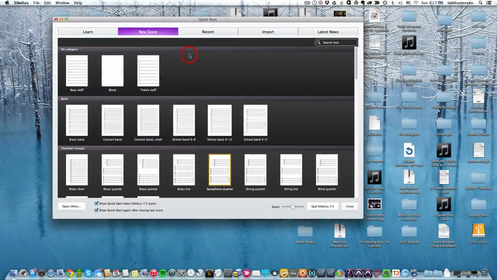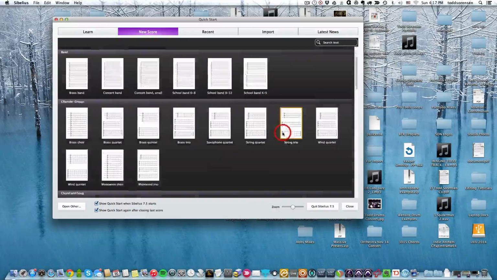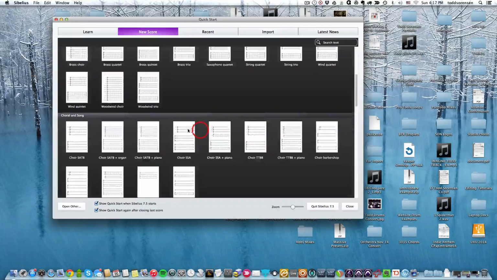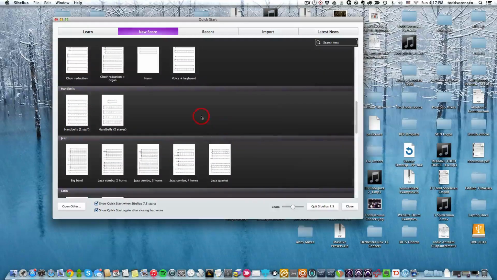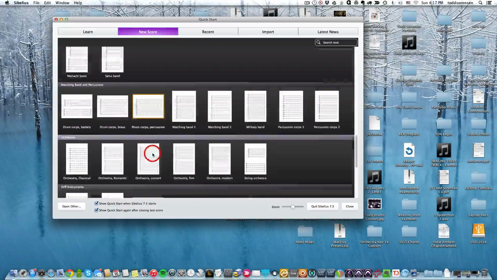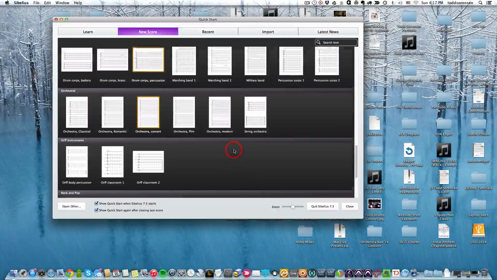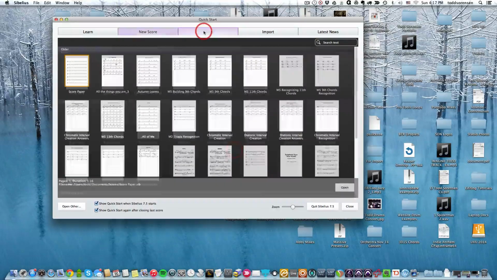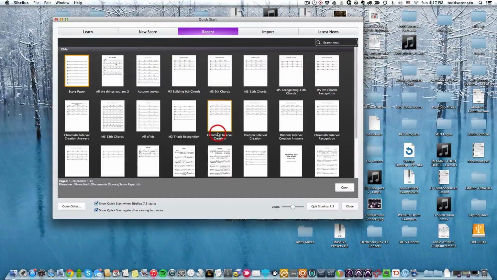The New Score tab is the tab you're going to go to when you are creating a new score. It provides a variety of templates for real standard configurations like band configurations or chamber groups, choral music, pop music, jazz, Latin, all types of different configurations for different types of ensembles. The Recent tab contains the most recent scores that you've worked on. I haven't opened Sibelius recently, so this is not showing very many recent scores.